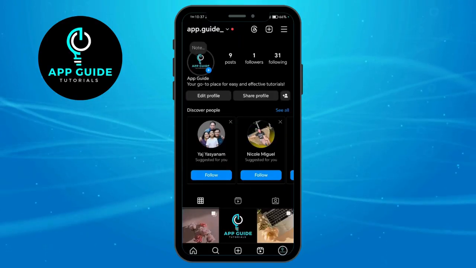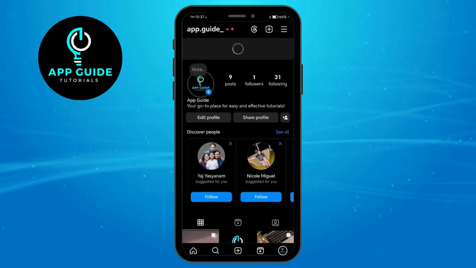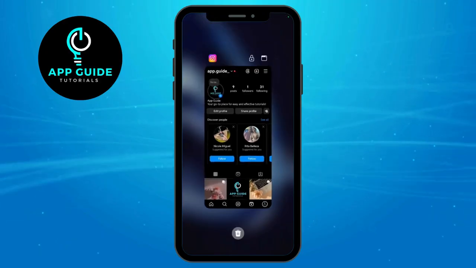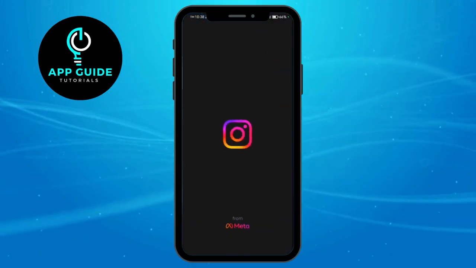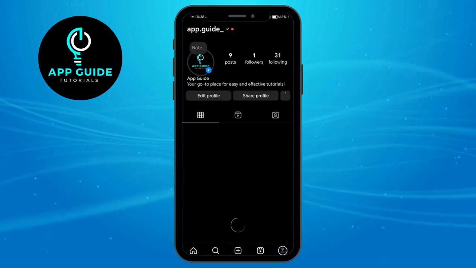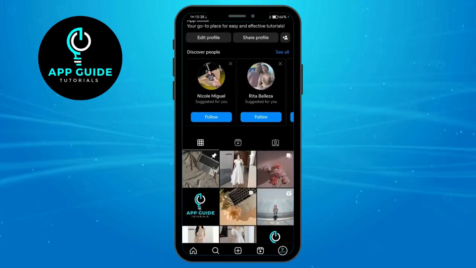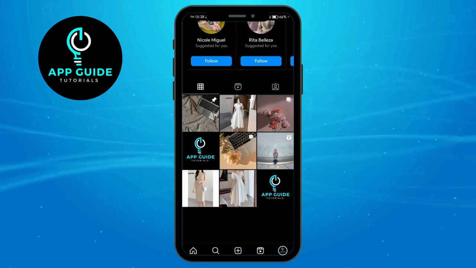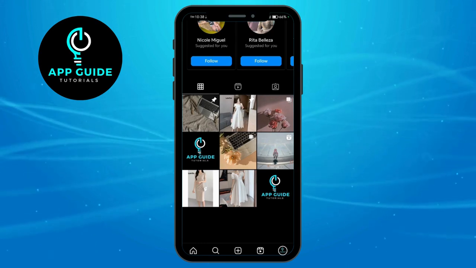Now, as you can see, when we refresh our profile feed right here, or we can just exit Instagram overall and then go back, you will be able to see that those posts that I have pinned to my profile are arranged depending on which one I pinned to my profile first.